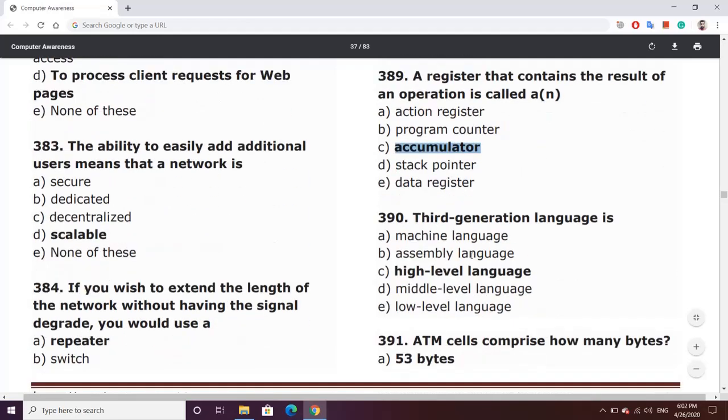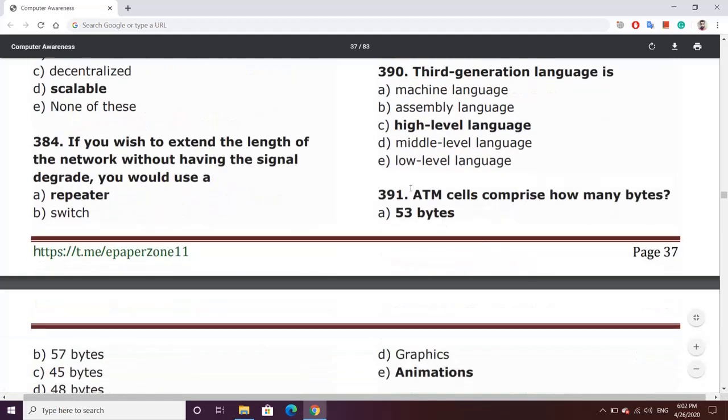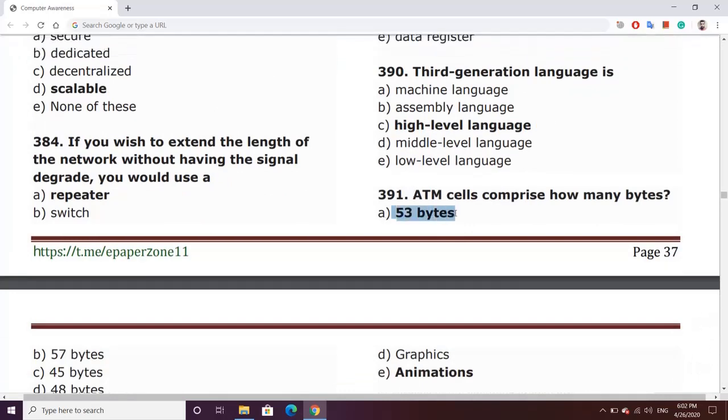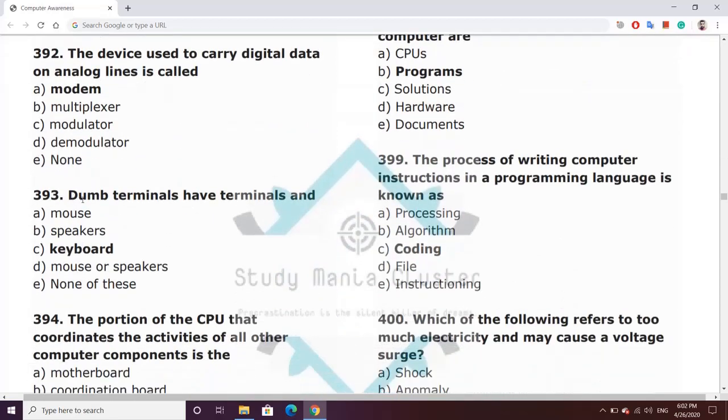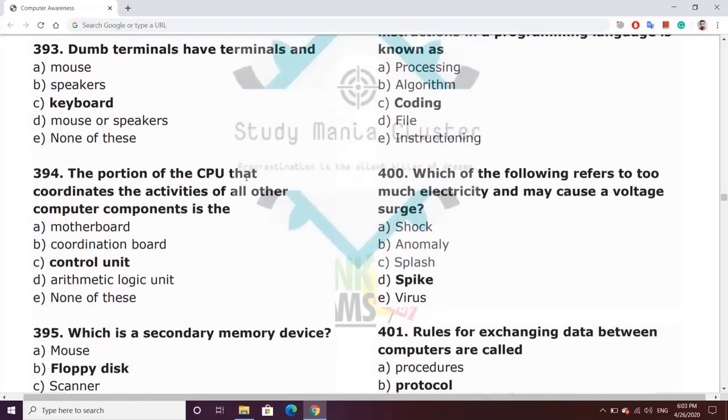Third generation language is high level language. ATM cells comprise how many bytes? 53 bytes. The device used to carry digital data or analog lines is called modem. Dumb terminals have terminals and keyboard. The portion of the CPU that coordinates the activity of all other computer components is the control unit.